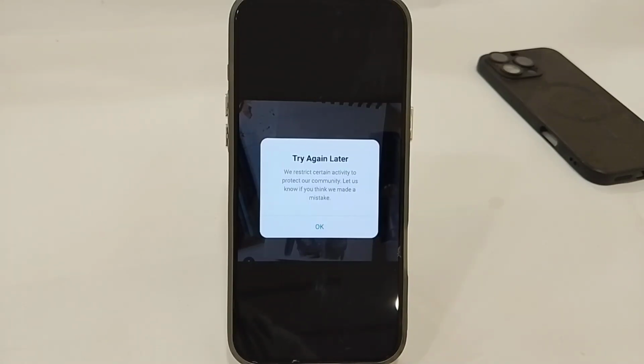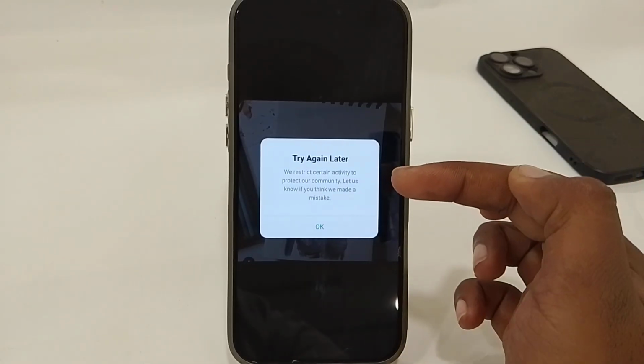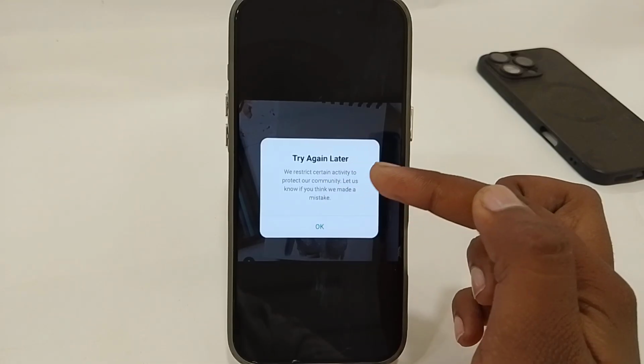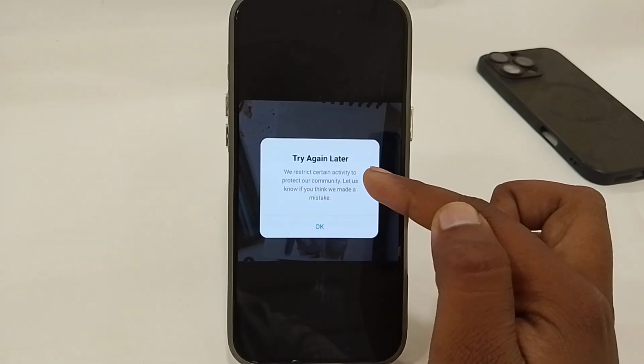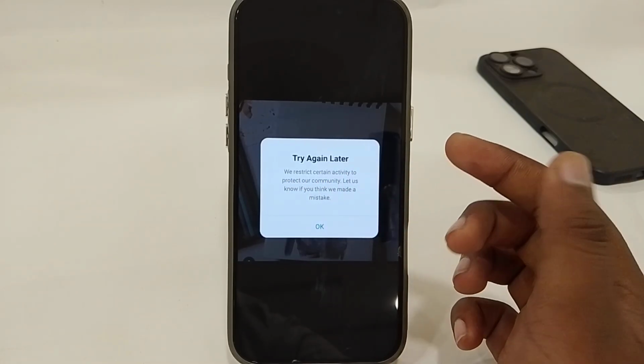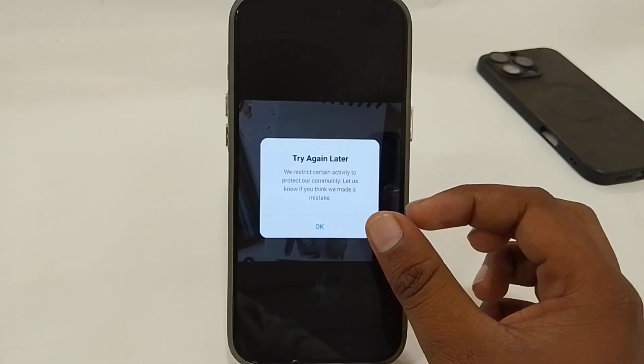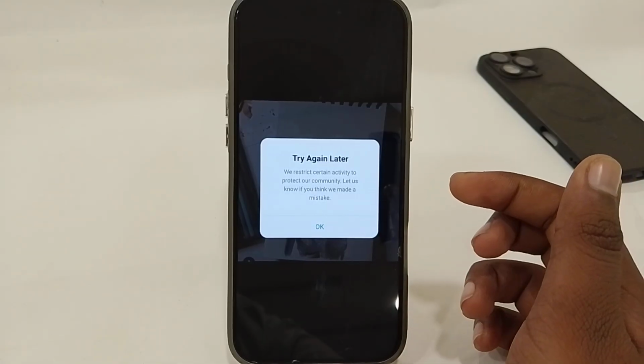Hey guys, today I'm going to tell you how to fix the Instagram "Try again later, we restrict certain activity to protect our community" issue. If you are using Instagram and you're facing this issue, where you have to try again later because of restricted activity to protect our community, let's see how you can easily fix it.